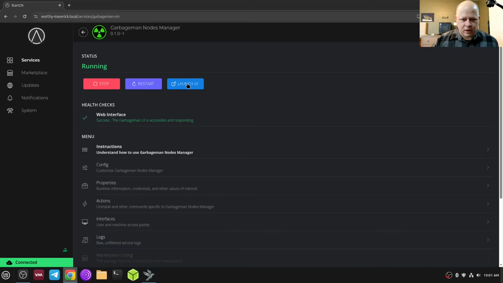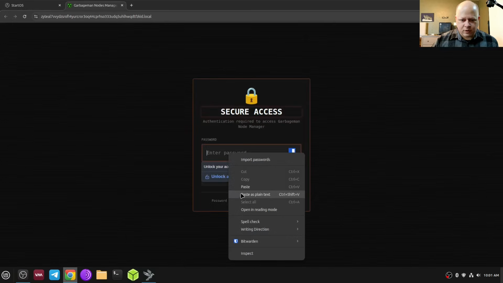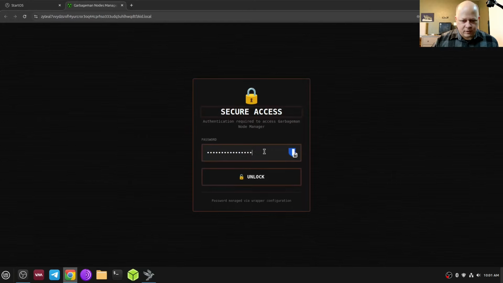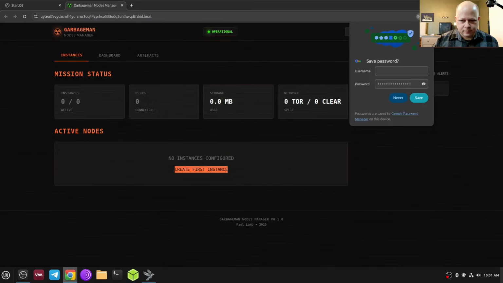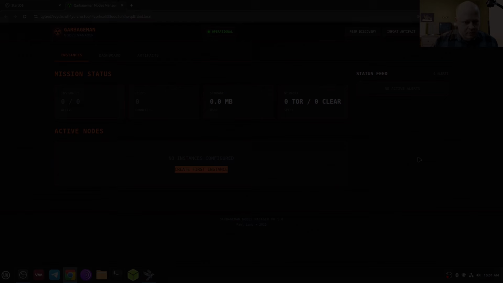Now we'll click on Launch UI, and it will ask to enter the password. You can use Vaultwarden for this as well, or you can paste it from the clipboard. And then we'll click on Unlock. Okay, and you can see that now we have a nice dashboard type of view for managing the Garbageman nodes.